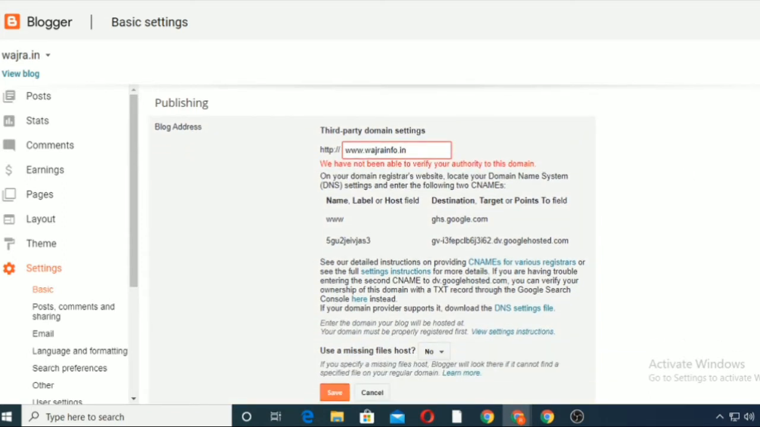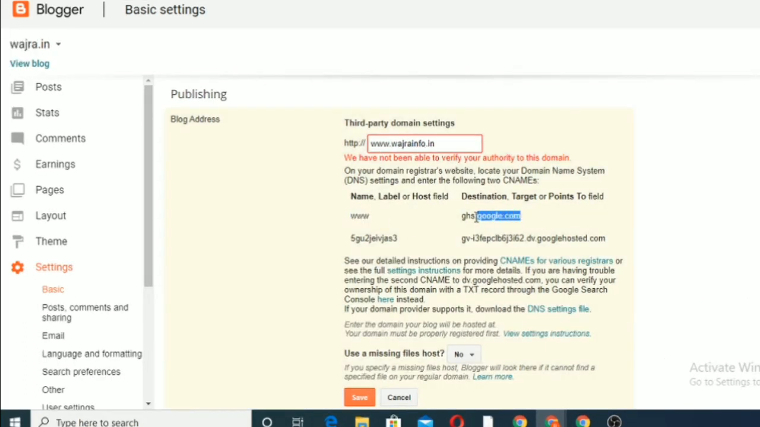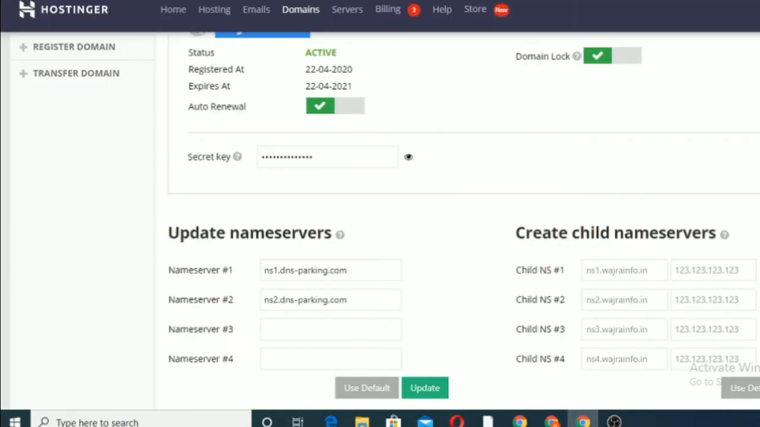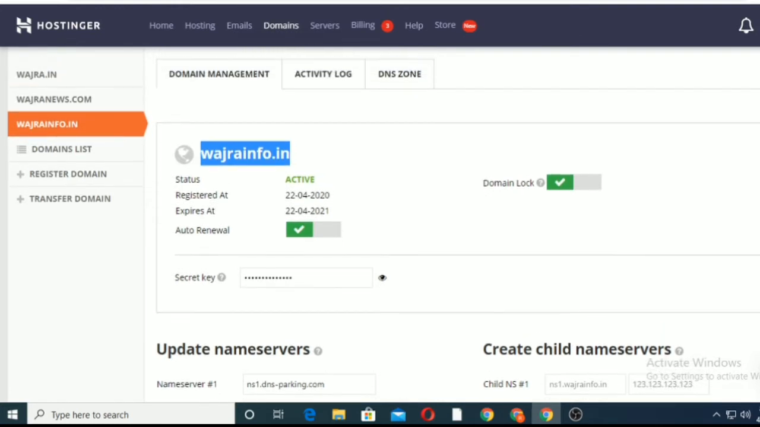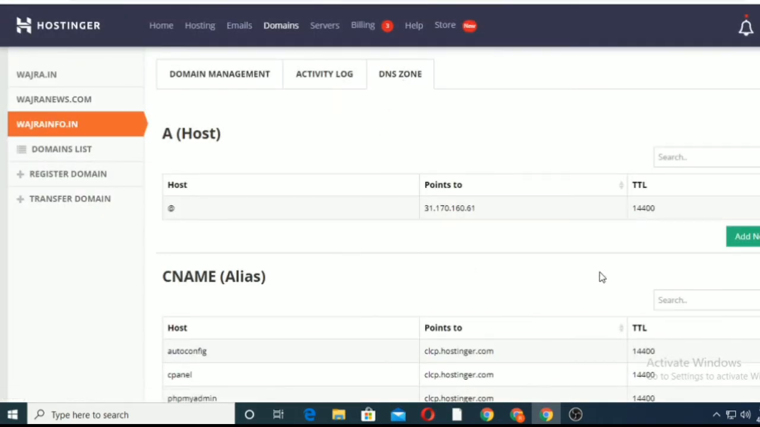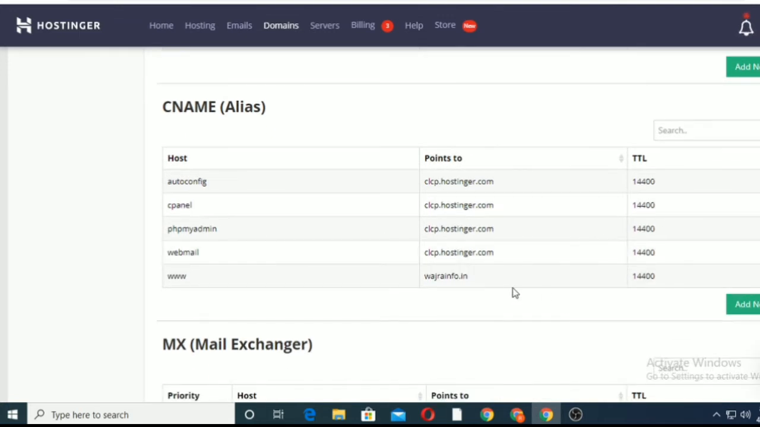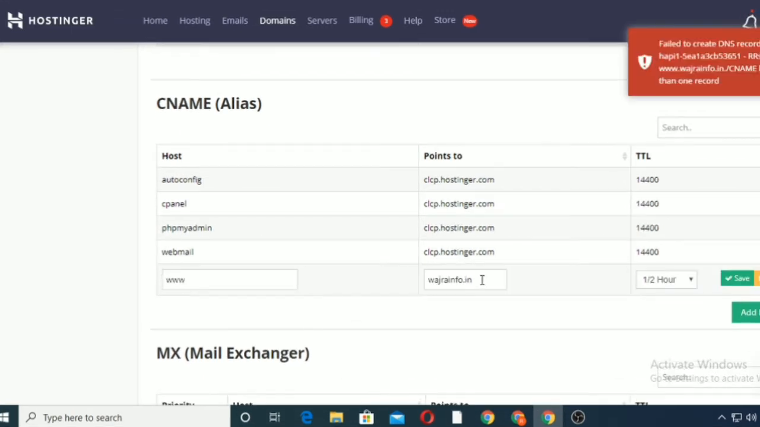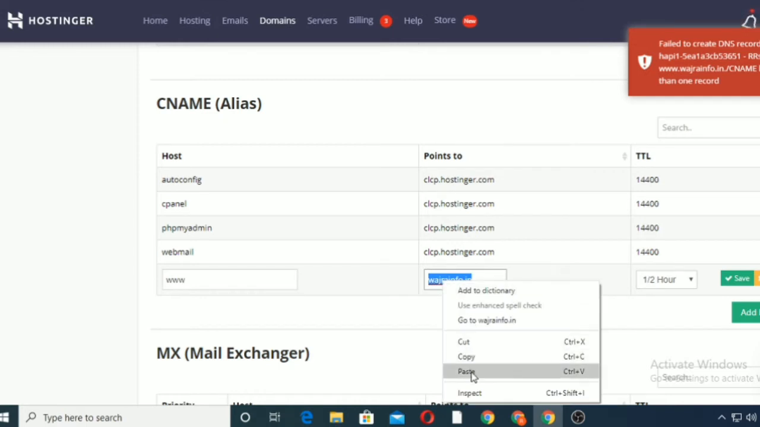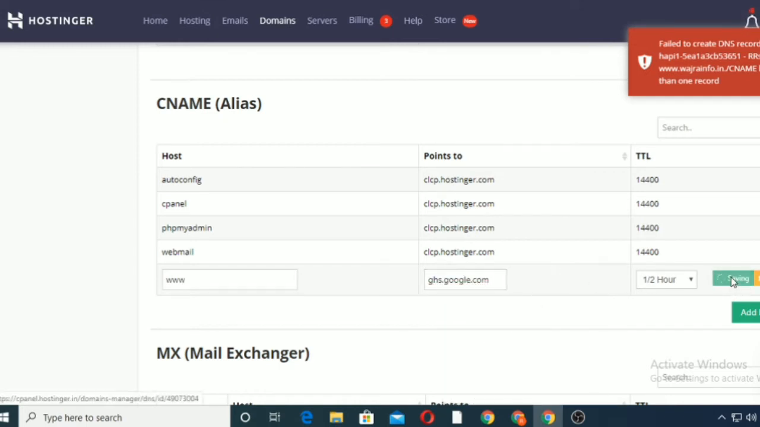We have not been able to verify your authority for this domain, so we want to verify our authority for this domain. Then select the destination target, the first one, ghs.google.com. Then come back to your domain dashboard, then select DNS zone. Then scroll down, select this CNAME, paste here, then click on save.